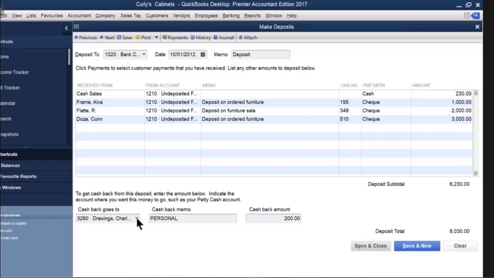First, we are selecting the expense account, and then this is the memo, and this is the amount. Then from this total, it deducts this amount, and this is the amount we are going to deposit in the bank. Understand? Thank you. Matilda, if there were no deposits to be made and just a withdrawal to be recorded, we would come to the same screen, make deposits, and fill in the bottom portion. Okay. Now you can save and close.